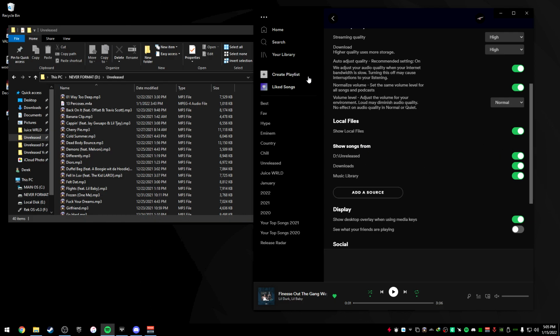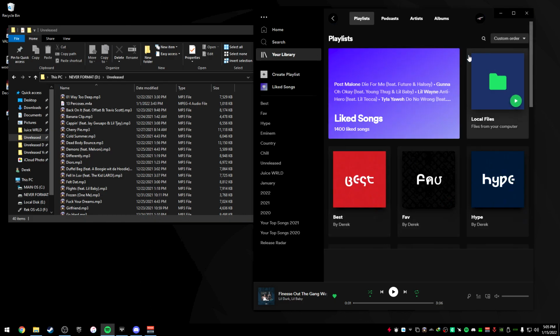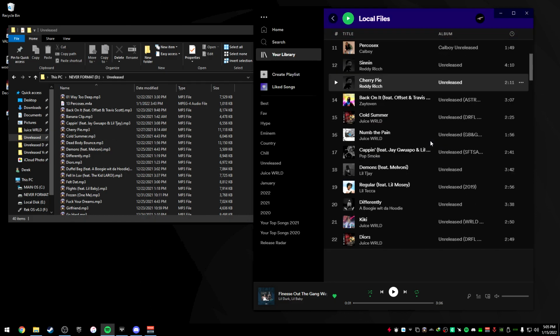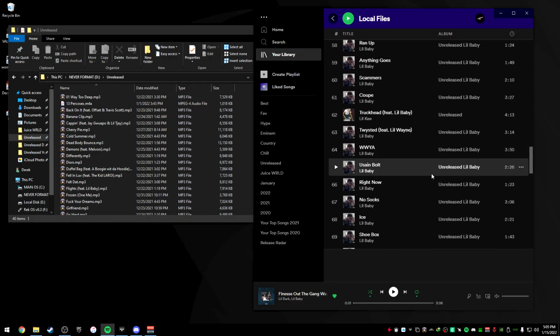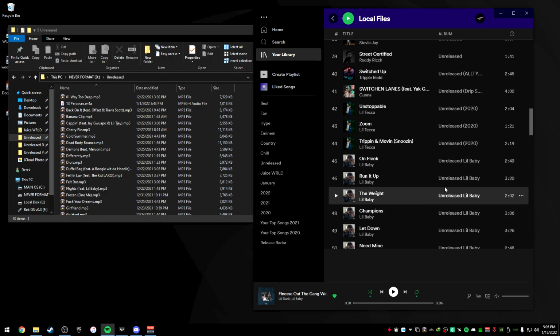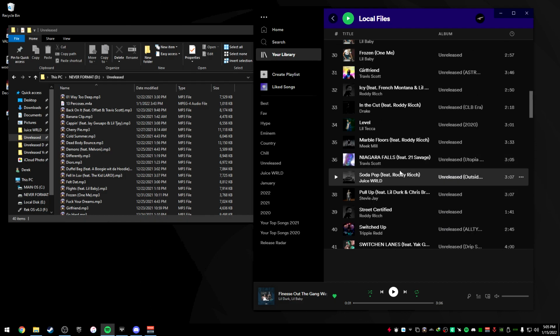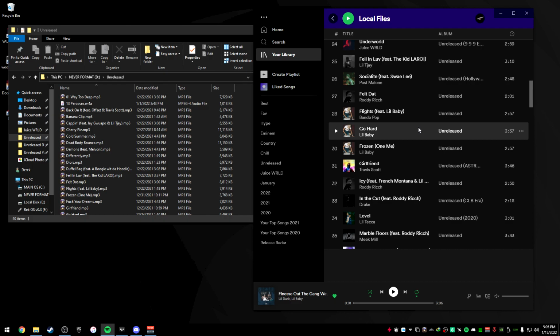Make sure it's enabled. And then once it's enabled, go to your library and then go to the local files, and you're going to see a ton of songs that are unreleased through here. Now, I have these songs downloaded from something else that I did, but you can see most of the songs here. Now, you may want to add this to an actual playlist so that you can actually enable it and see it on maybe your phone or something.